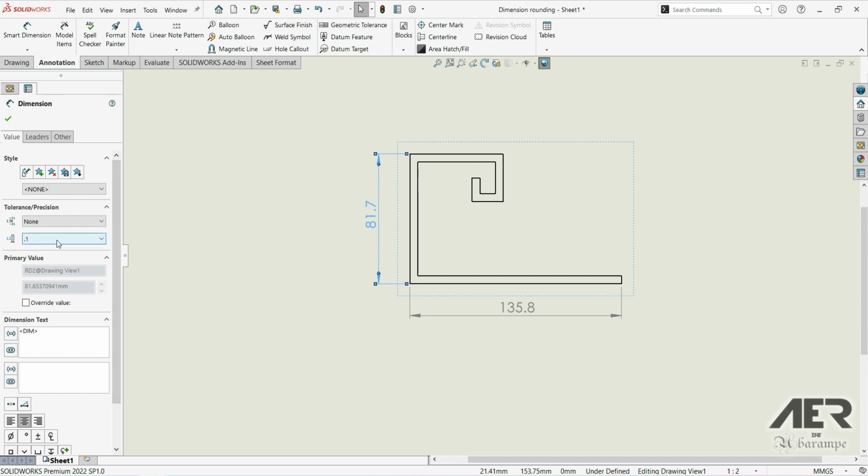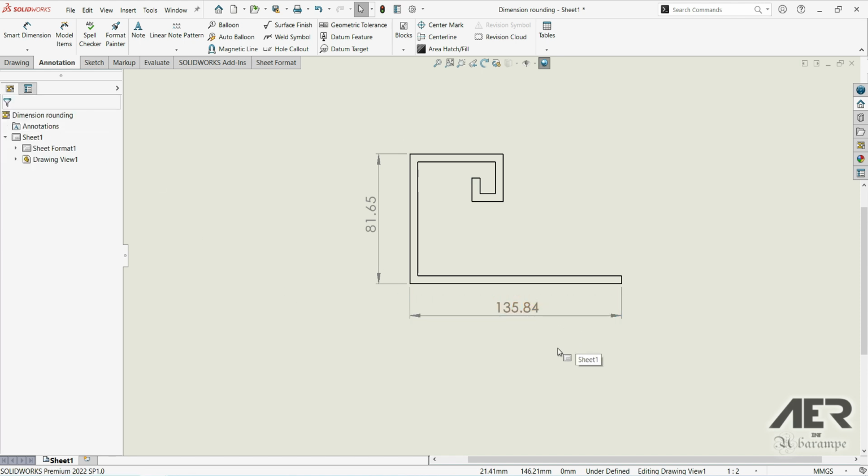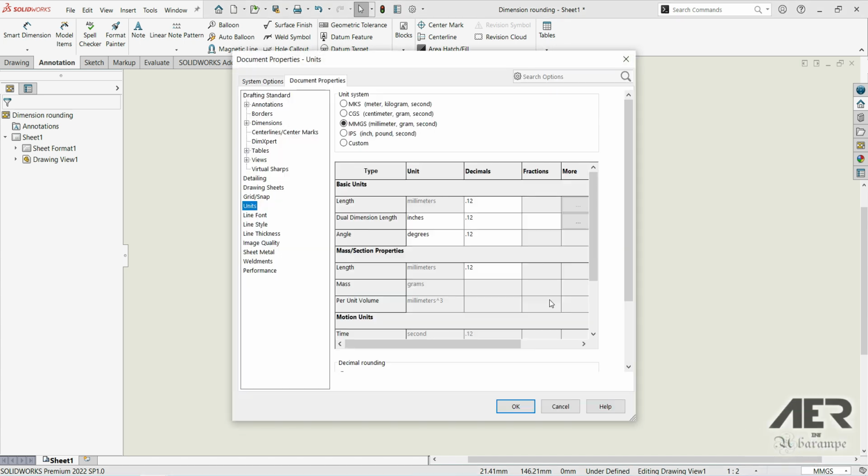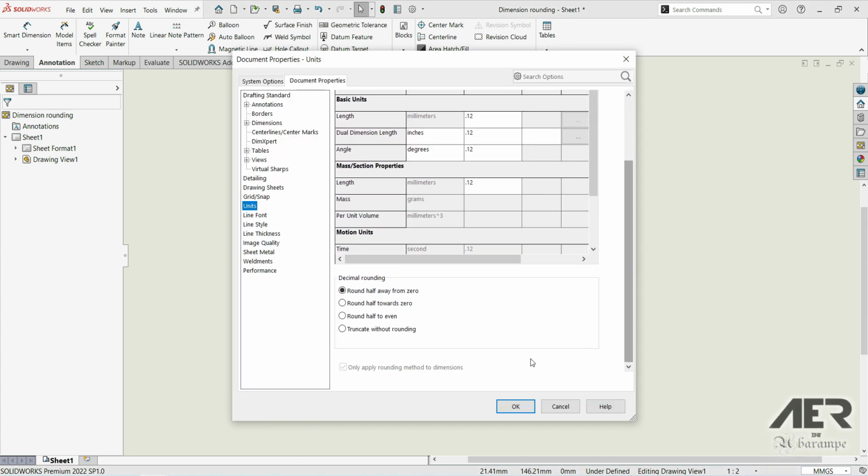So let's go here with two decimals again. Like this, 65. And let's go here with two decimals again, 84. But we can change this as well. So let's go here. Let's go to Edit Document Units. And let's go down here. So by default, here under decimal rounding, we have round half away from 0. We can go here round half towards 0. Let's click OK.